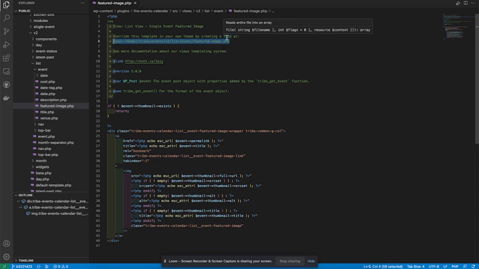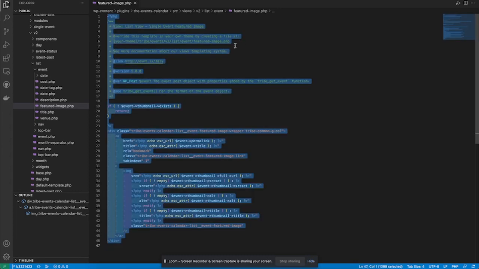And the reason that we're going to edit things in the theme folder instead of directly right here is because when there's an update to the plugin, then once you update the plugin, all of these changes would be wiped out. So that's why we're going to override the template in your theme and create all these folders: tribe, events, v2, list, event, featured image, and then we're going to copy all the information in this file to that location.